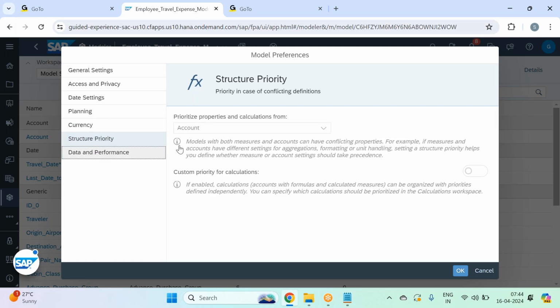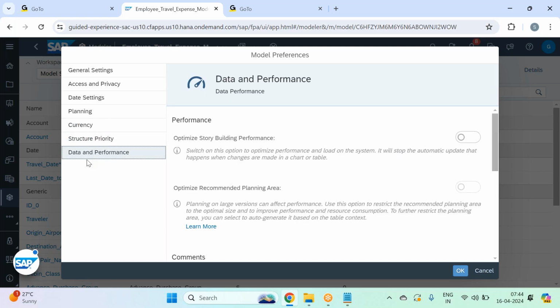Structure priority account based. Only option I'll select here is in the data and performance tab. You see the data and performance tab right here. I'll pick an option called optimize story building performance. It's not a reporting performance. Optimize story building performance. Okay, so when a developer is building any story, he creates any widget. What happens is you add any measure, guys, it will do a refresh. Means you need to wait for that measure to get refreshed, and then you add another measure, again the refresh happens.